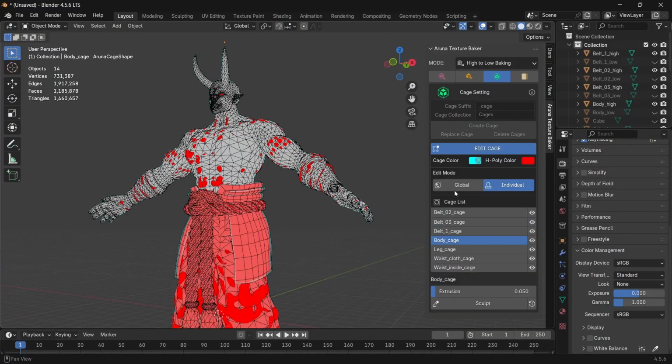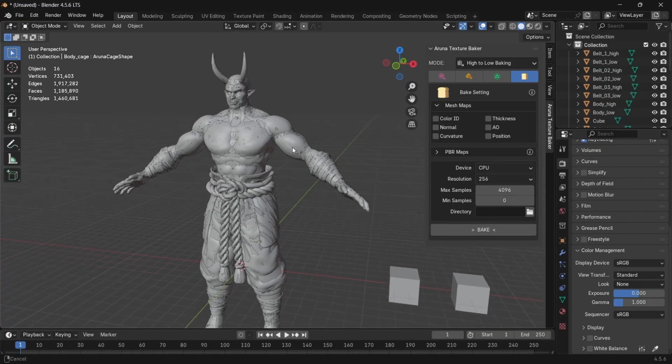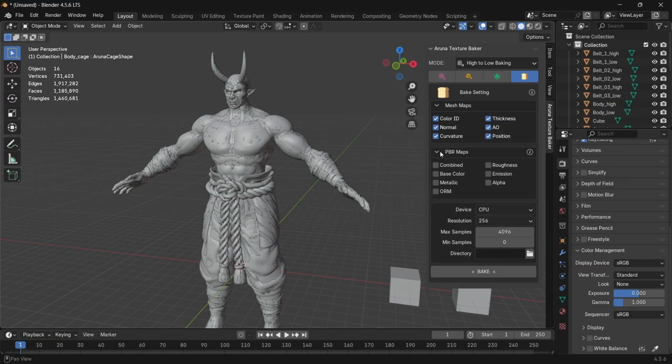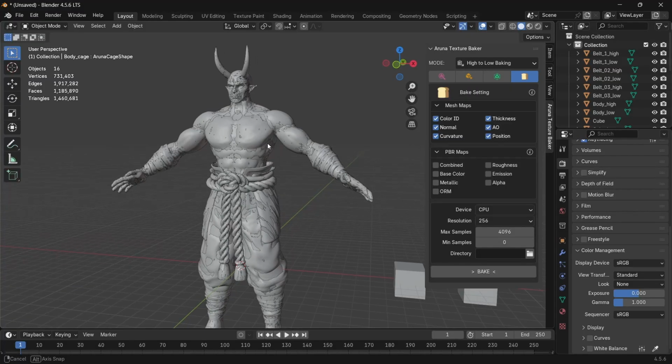After finishing the cage setup, the last tab is Bake Setting. Here, you can choose which texture maps you want to bake. At the top, there are mesh maps, such as normal, ambient occlusion, and other maps. Below that, there are PBR maps, such as color, roughness, metallic, and more. However, since my high poly model does not have any PBR textures, I will only bake the mesh maps.